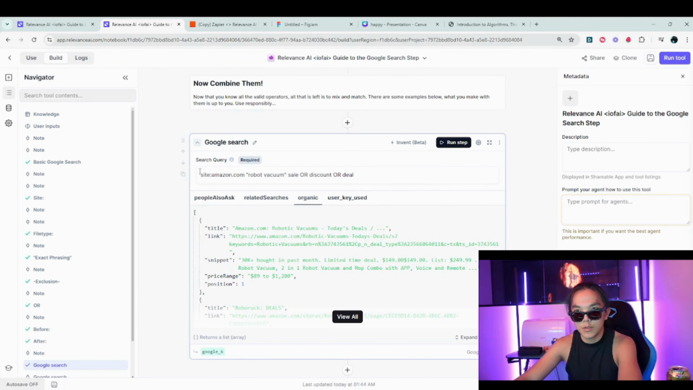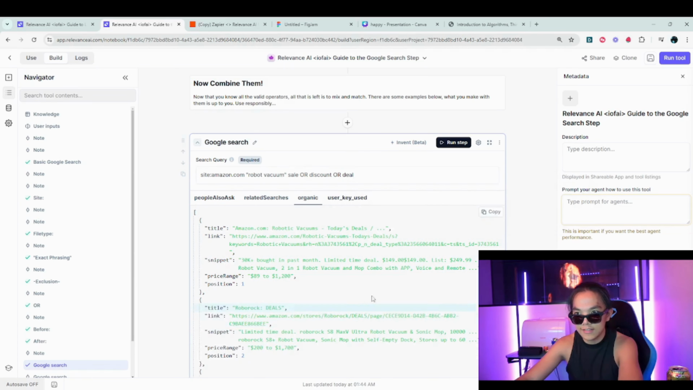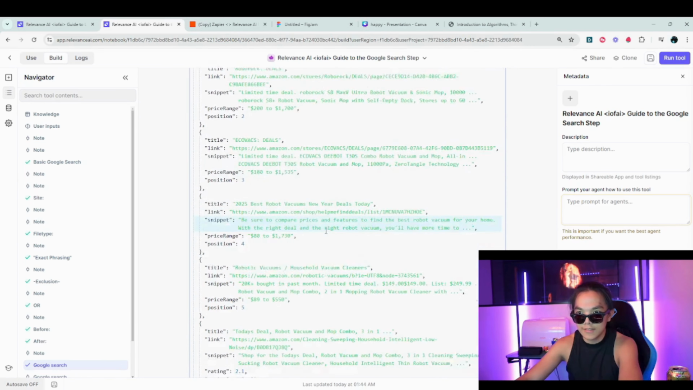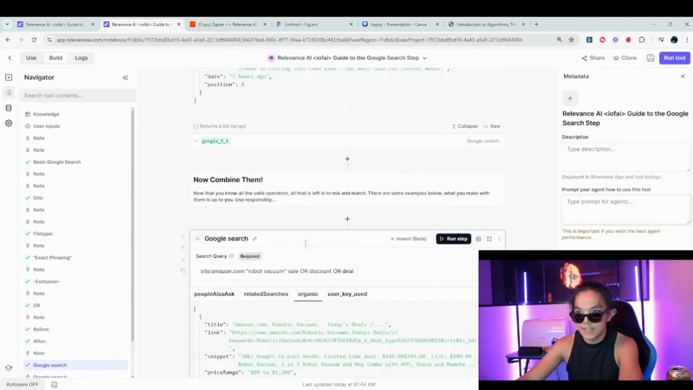So over here, we want to go on the site Amazon, find robot vacuums for sales or discounts or deals. We find these robo vacuums deals. Look at all these. You could save yourself some money.